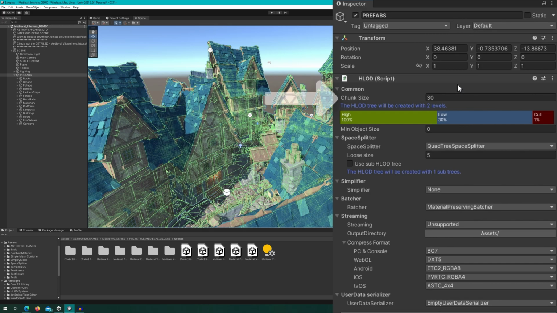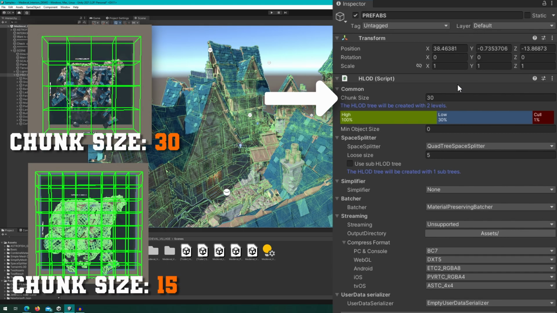so I spent a little bit of time investigating how they work. The chunk size, unsurprisingly, is how big of a chunk we're going to use whenever we're splitting up the level, considering which groups will be used for each chunk of the HLOD algorithm.